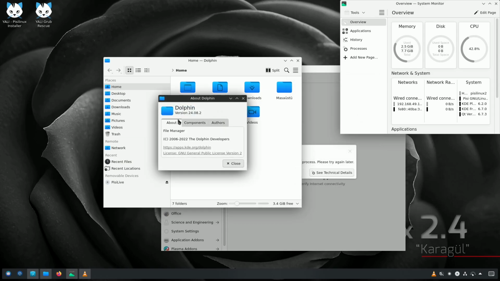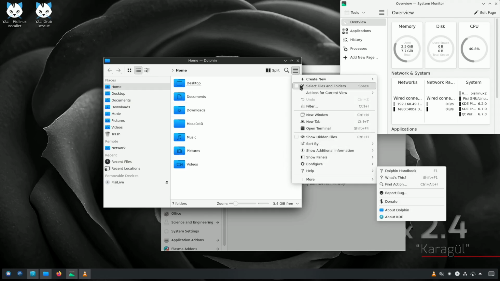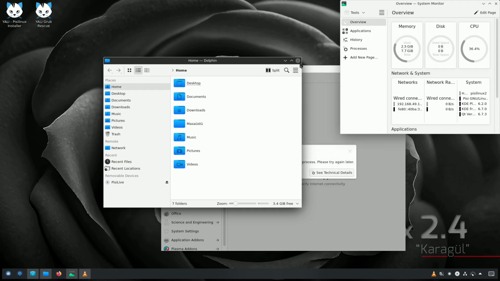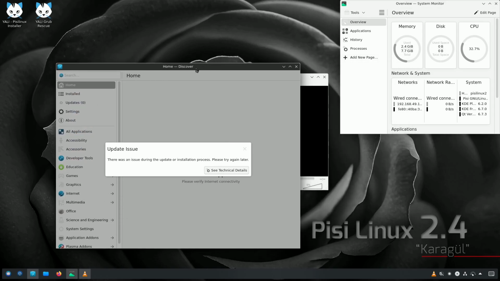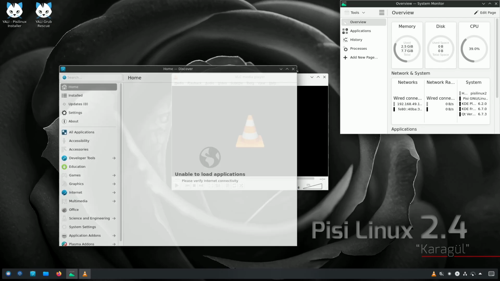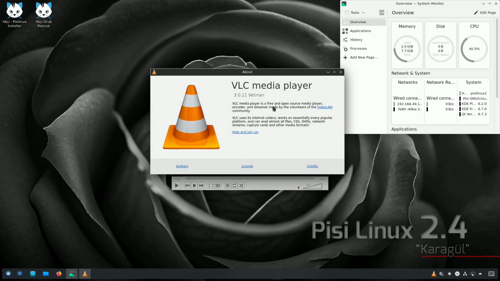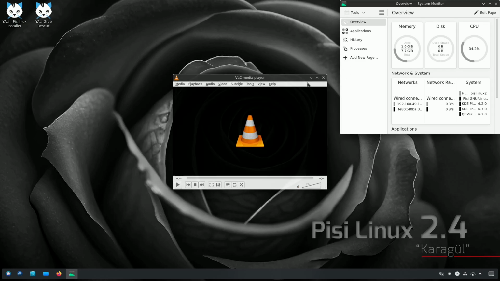So I'm not going to show you everything. 24.08.2. Here you can customize. Here you can change the preferences. You can configure. Same basic things because it is the KDE Plasma desktop environment. Update issue. There was an issue during the update or installation process. Please try again later. See the technical details. So here is how it's performed. About the VLC media player, the version you get is 3.0.21.